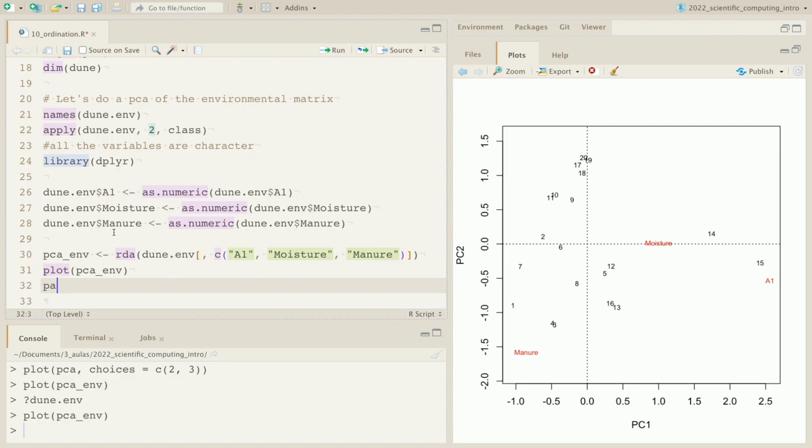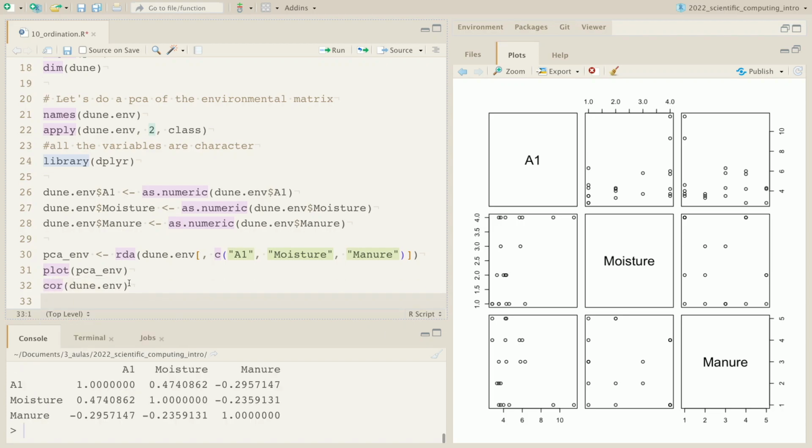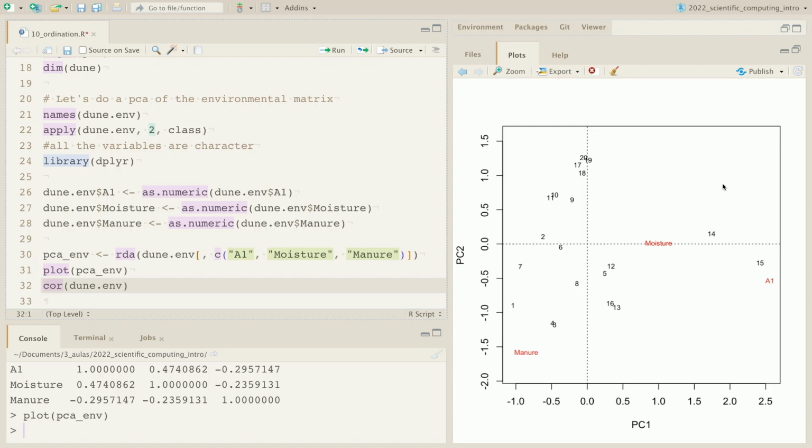We could do a pairs analysis, a pairs plot of, there are two little points to check which is the correlation. But the correlation will show you that. The correlation between the thickness of the soil and the moisture of it is 0.47. So in the two first axes, they look more correlated, but there must be another dimension where they are just not that correlated.